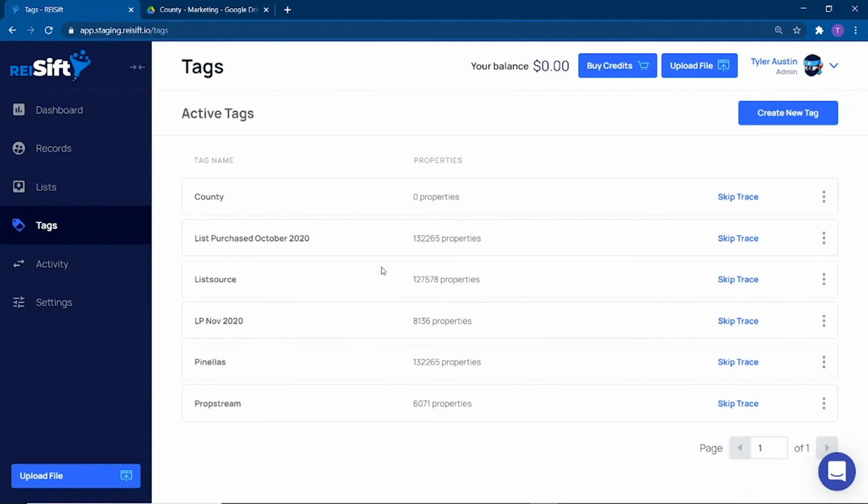Click on our tags. We can see some awesome tags here. We know how many records we brought into our company on a certain month. We know how many are from Listsource. We know how many are from Propstream. We know how many are from Pinellas. And we can see that visually right in front of us here.